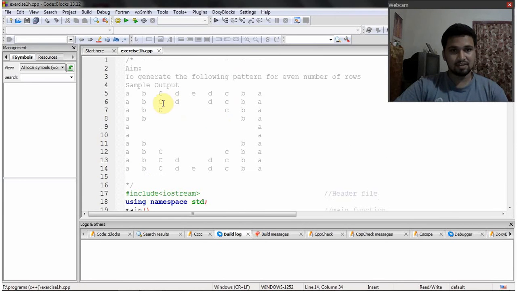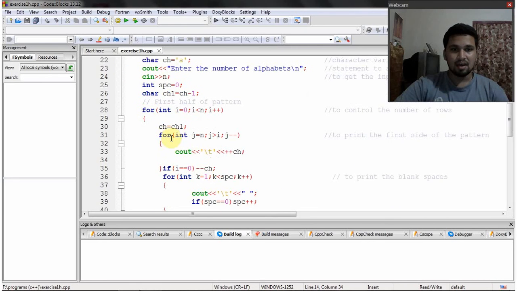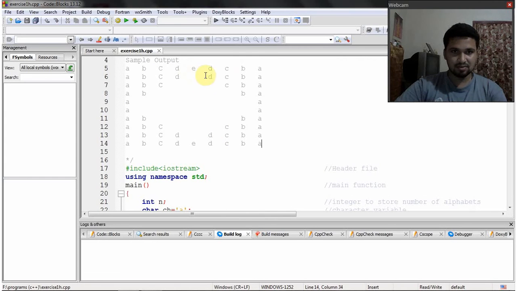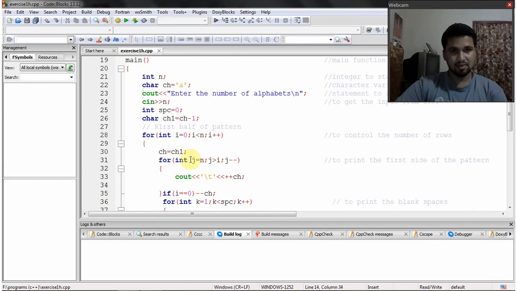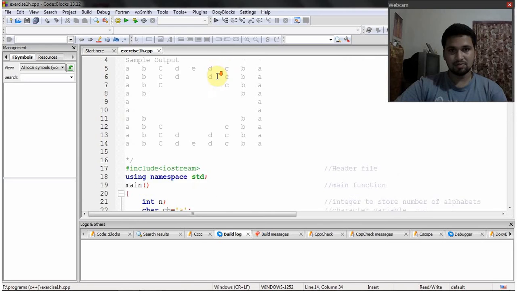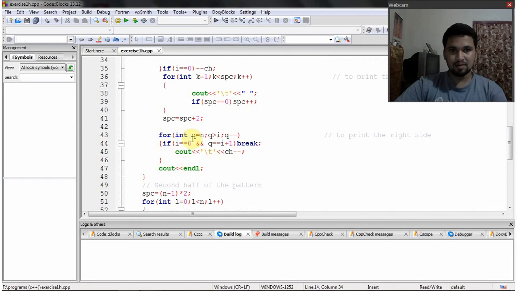So for the first time it prints A, B, C, D, E. Okay, and so we decrease for the first time. We have this E here, so we decrease it only for the first time. This if condition, if i equal to 0, decreases the value here to D. So when it comes to the third loop here, we'll have D here.